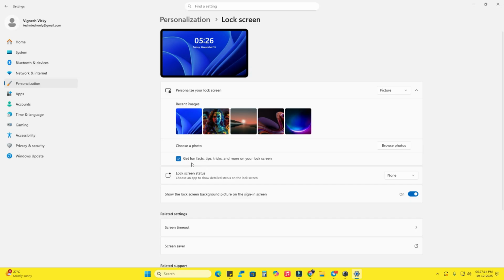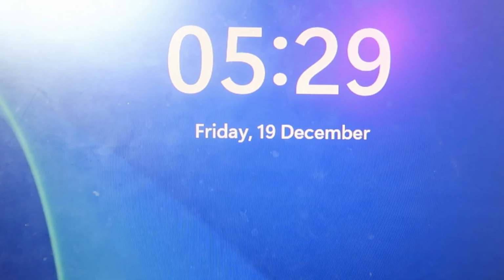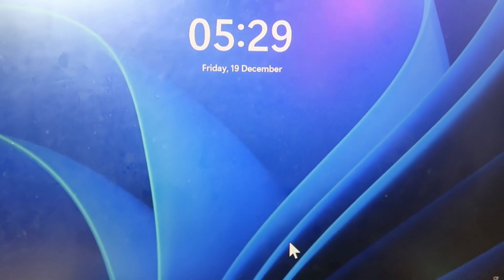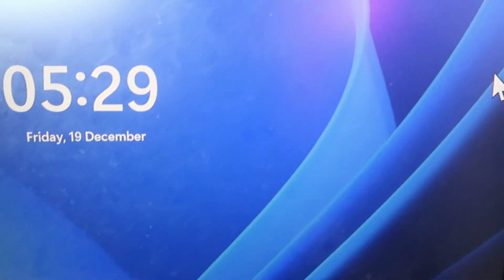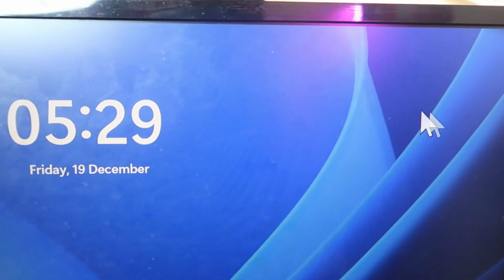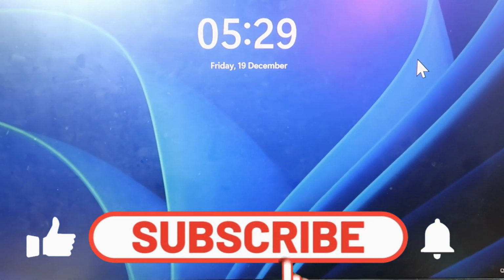And also here is one more option, Get fun facts, tips, tricks and more on your lock screen. By default, it's checked. Just uncheck this option. Once you've done these two settings, that's it. Now in your Windows 11 lock screen, you will not see any widgets or any type of promotional activities. So this will greatly help save your mobile data or internet on your Windows 11 PC or laptop.